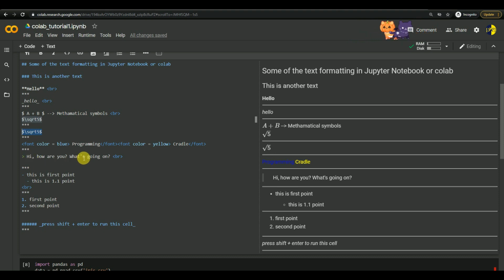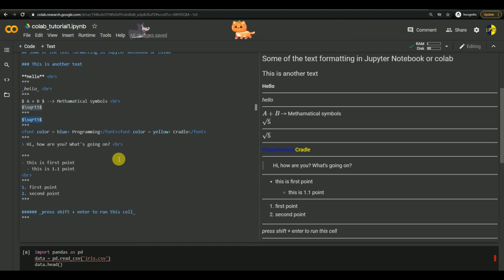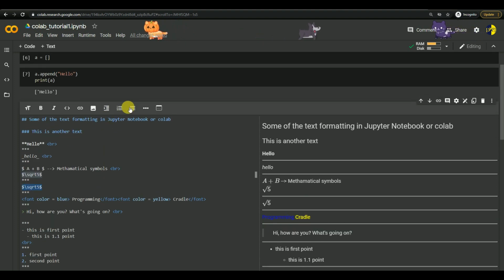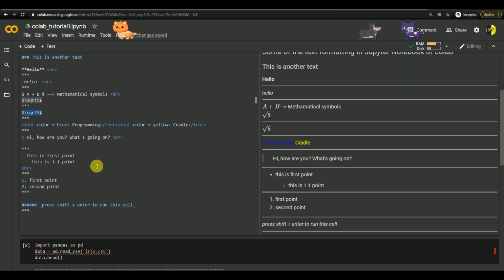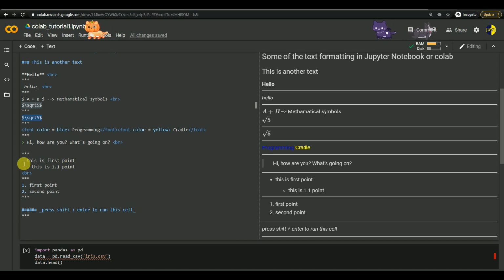So yeah, hi, how are you, what's going on? Please let me know in the comment section. So yeah, that is the thing. And if you want to have bullets, you can use them from here also, or you can simply put a hyphen in front and you can have bullet points.